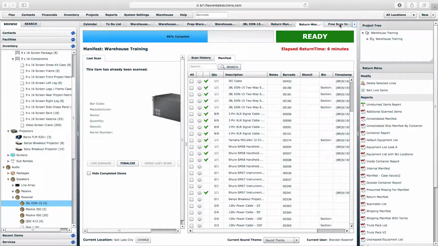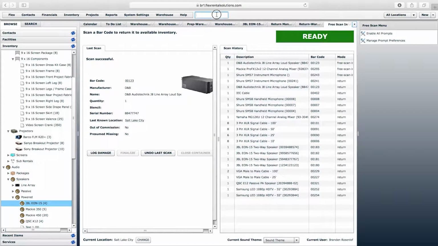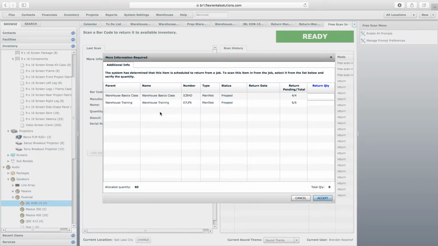Look at what happens when I type in or scan barcodes that are non-serialized on the free scan in. Let's do 00363. This will be a power cable. It pops up a list of all of the different manifests that have that non-serialized item, and it tells me how many are on there, how many are pending return. That's the first number. And I can actually return multiple quantities to each manifest, or I could just choose one manifest. I'm working on this job. I'm fairly confident these came back from this job, so I'm going to say I'm returning 6 to the warehouse training.